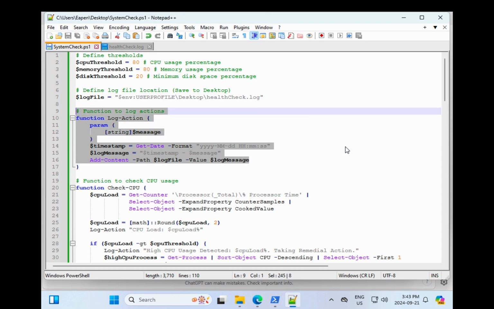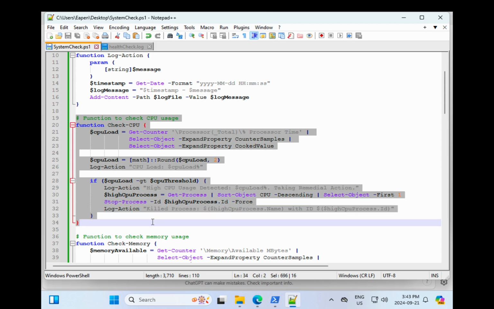The log action function is responsible for keeping a record of everything that happens in the script. Whenever the script takes an action or checks a system parameter, it logs the event with a timestamp in the log file. This is the check CPU function, which monitors CPU usage by querying the processor total processor time counter.